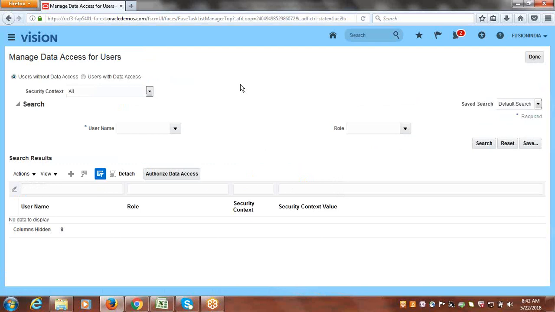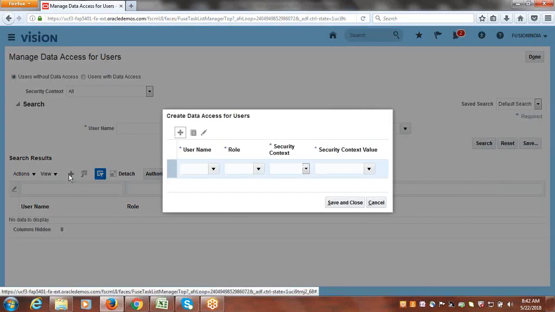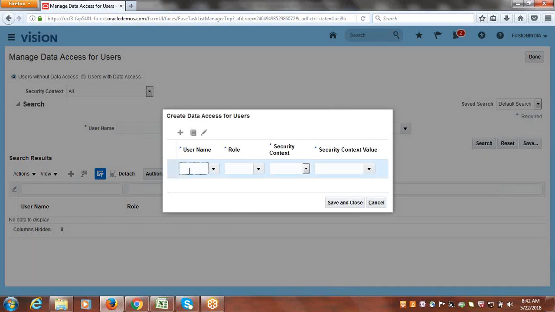Now we have to assign the primary ledger to the 5 roles which we just now assigned to our user. To assign the primary ledger to the roles, click on create and select our user here. User is cloud inc. Just type and tab out, it will fetch.